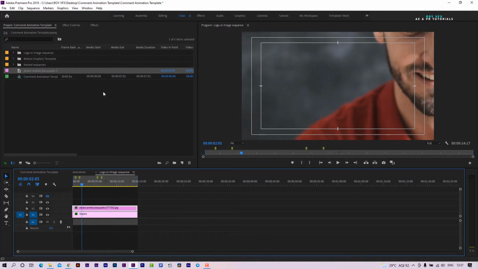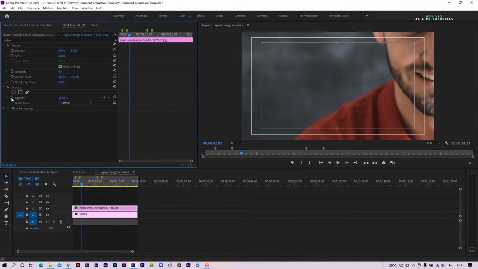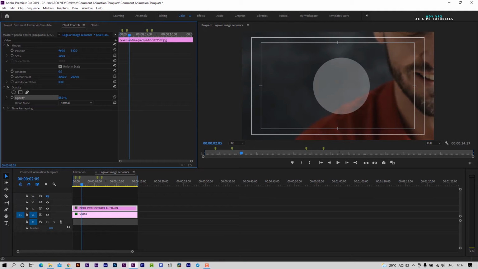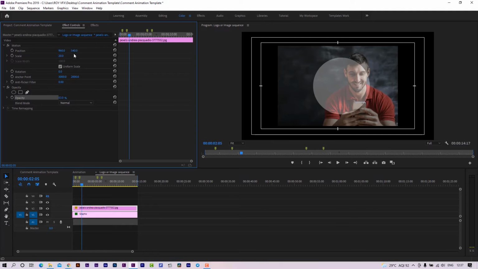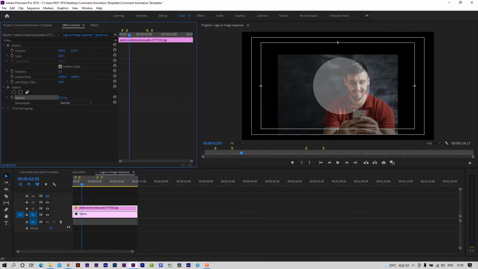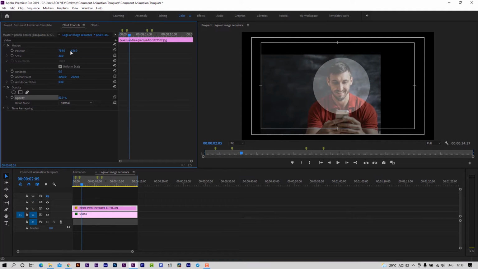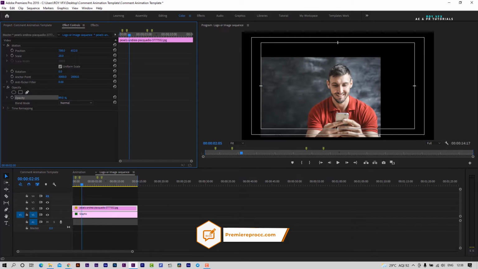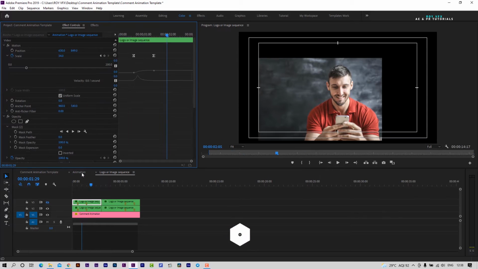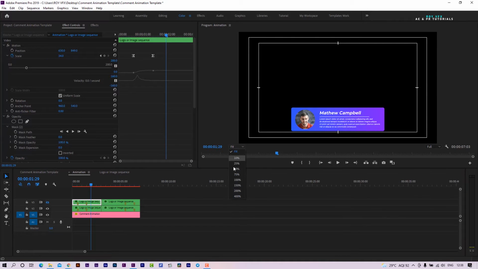Go to the Effects control panel. Let's first decrease its opacity. Now decrease its scale value and try to keep face into the circle. Now change its opacity value to 100. It is looking good now.